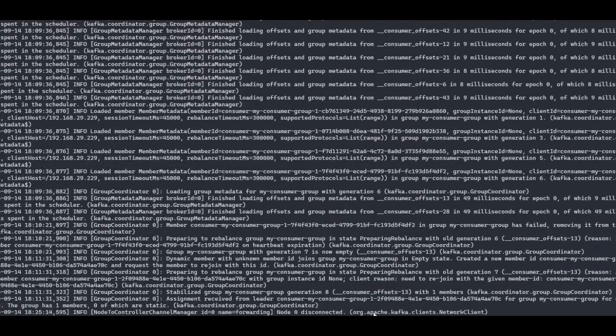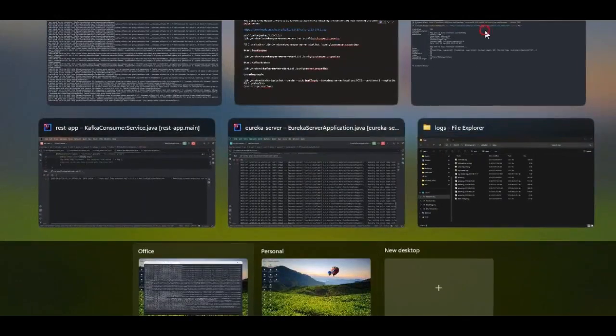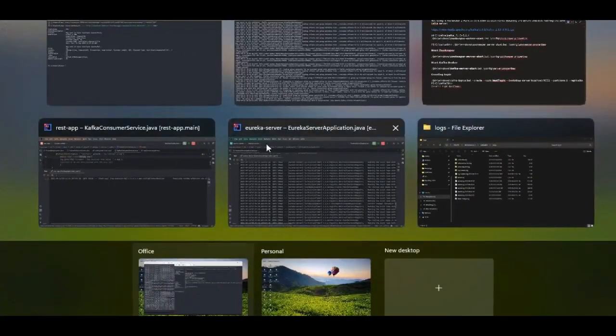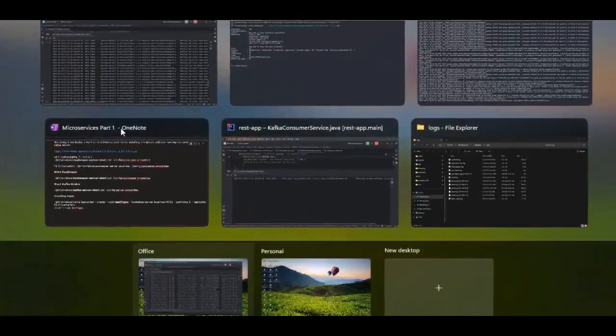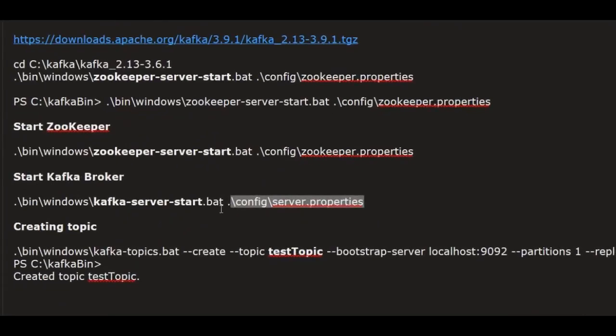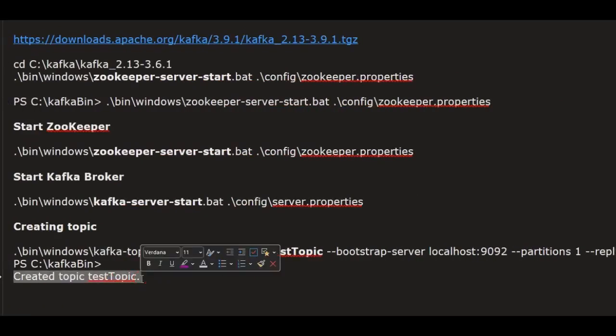All right. So now I'll talk about the topic. I have used this syntax of kafka-topics.bat create topic. This is the test topic which I created, and I want one partition and only one replication factor. With this I had created the test topic.